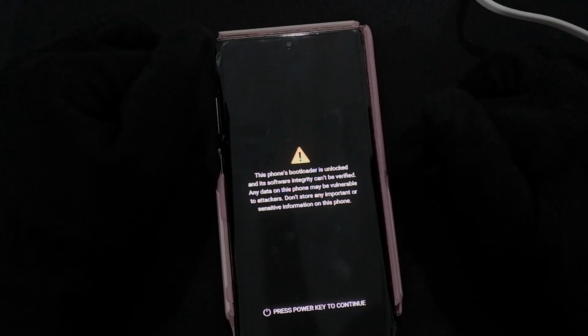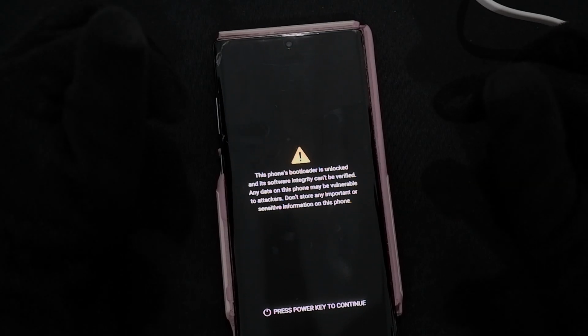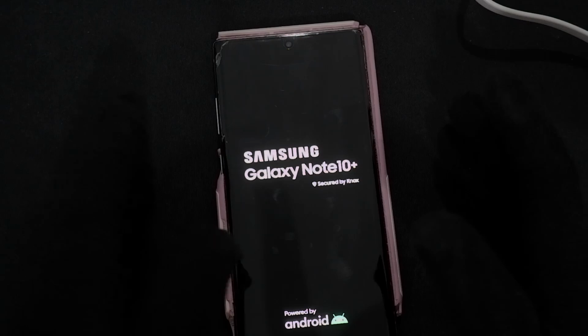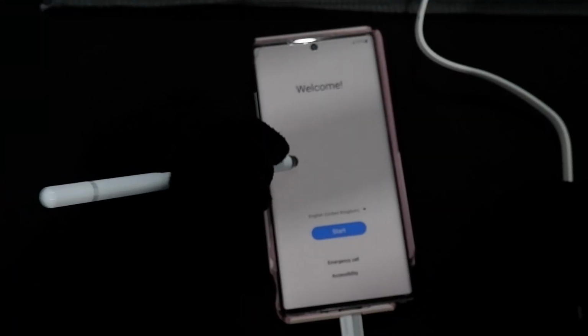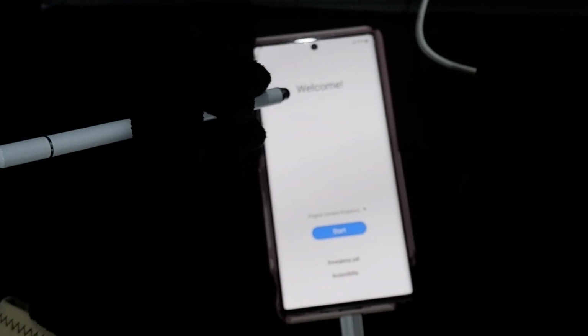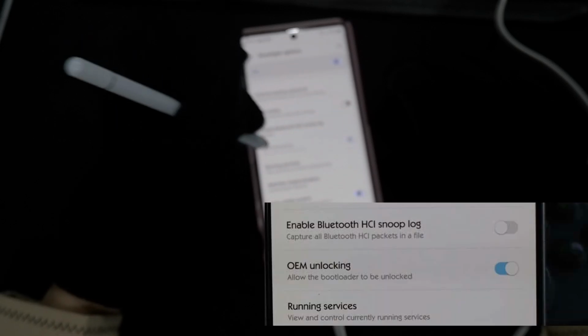Now it says this phone's bootloader is unlocked and its software integrity can't be verified. Very well, that's exactly what we need. But considering how the phone rebooted itself and erased all the data, we need to jump back to that same screen that we were at earlier. And that's because Samsung requires you to activate your device for some weird reason. That means you have to go through all the setup all over again. So all you need to do is connect to the internet and skip through all the setup. When you head back to the developer settings, you see that your bootloader is already unlocked.